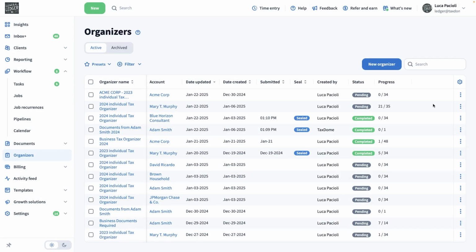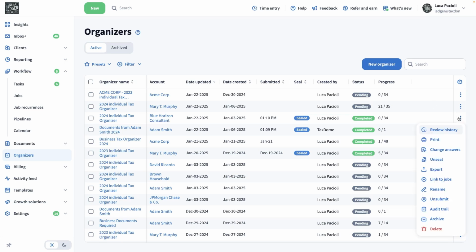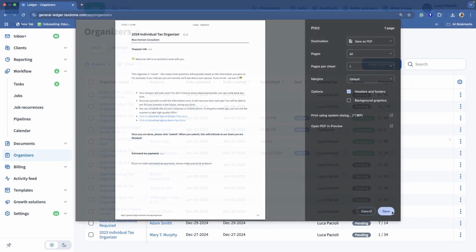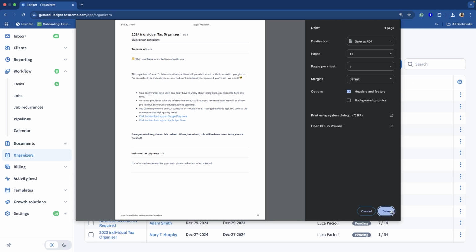Now let's go over how to print organizers. You can print either a single organizer or multiple at once. To print one organizer, whether it's pending or completed, click the three dots to the right of the organizer's name in the list and choose Print. Your browser will then prompt you to print the organizer.